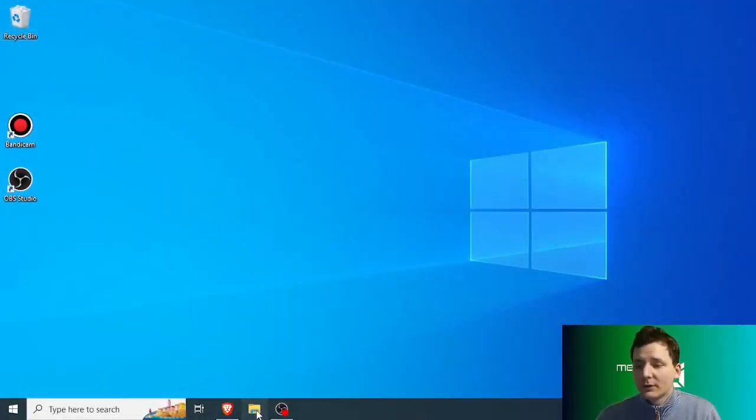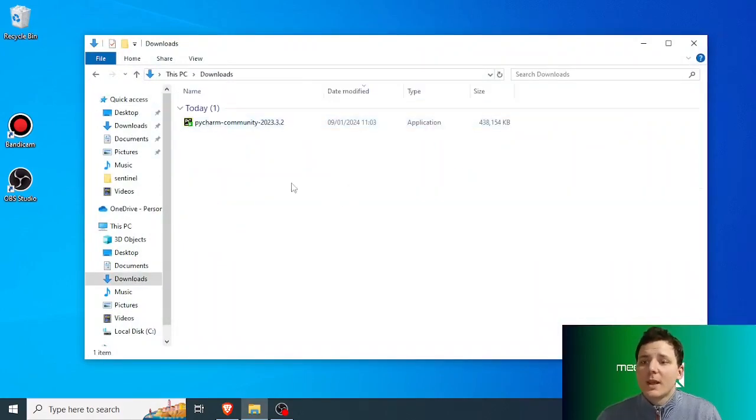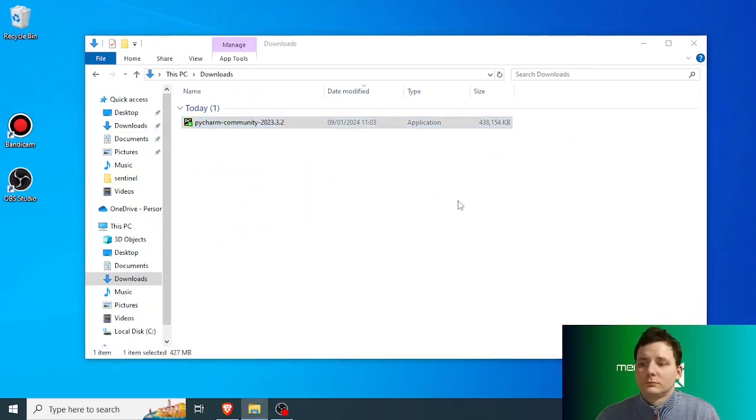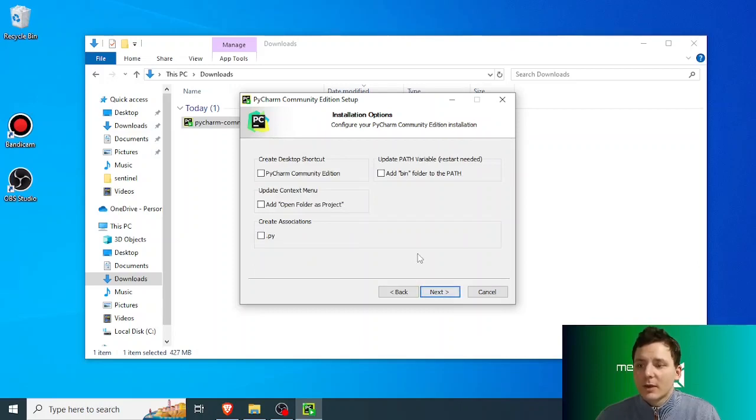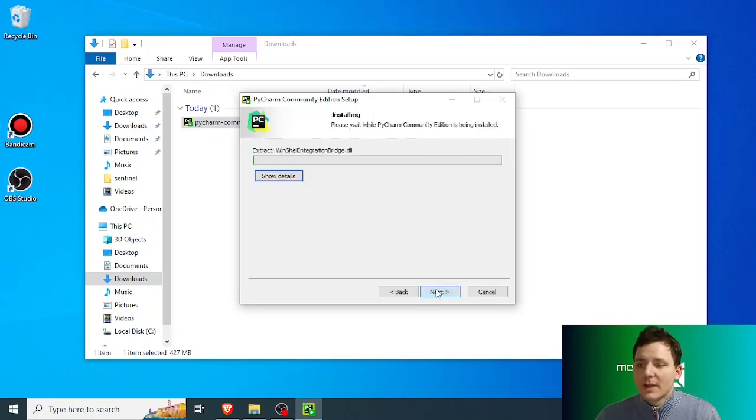Once you have it downloaded, head over to your downloads folder and double click on the downloaded file. If it gives you this pop-up window, just confirm yes. And just keep clicking on next. I would recommend you click on this Add bin folder to the path option because it will make things easier later on. And you can check off this box as well. And to make things easier for you, again, you can check this off as well. Click next and install.